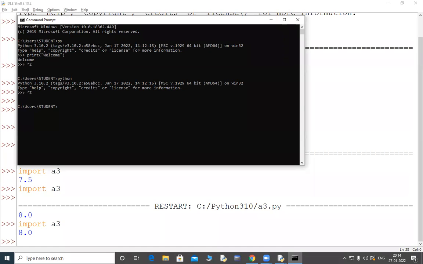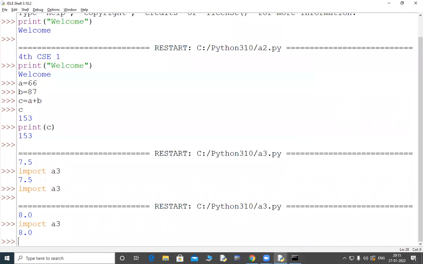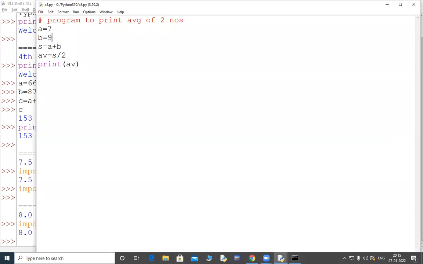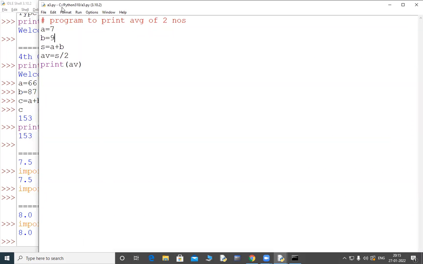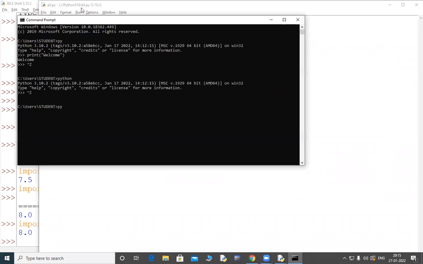Then the fourth way is that you can execute your file from the command line itself. From here, you can just write py, and then maybe we can run our file a3.py. You can see it's located in our current path, at the top: Python 310 folder, a3.py. So if I write this complete path here, then it will run that program a3.py. The same can be achieved by python like this.